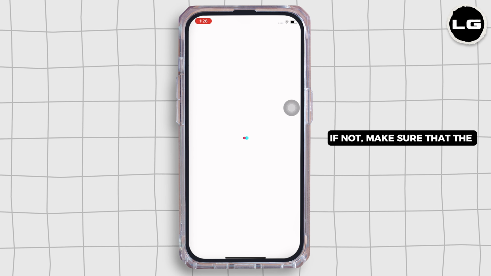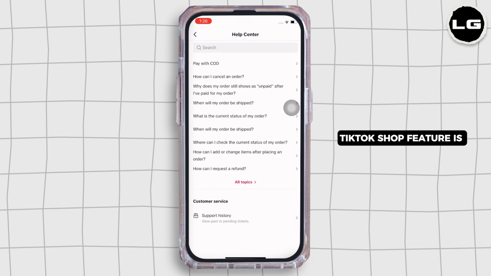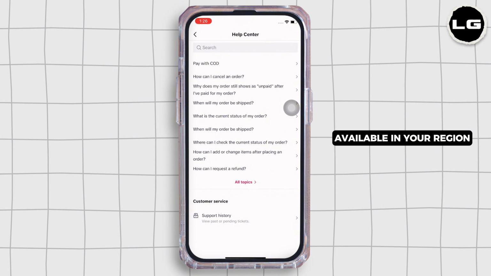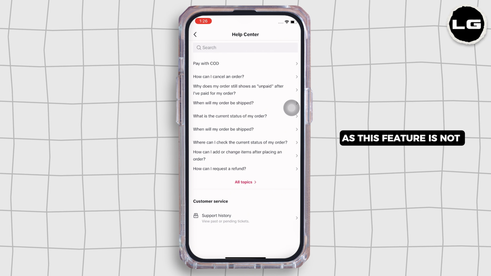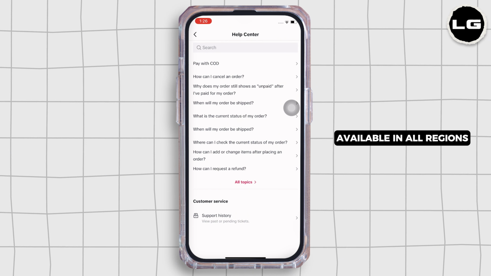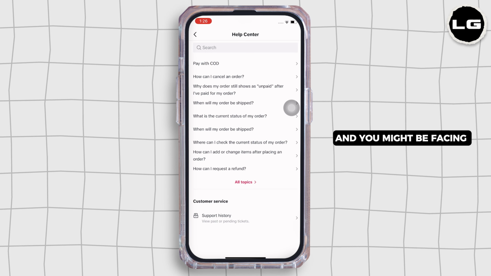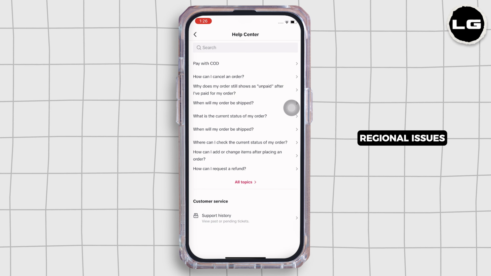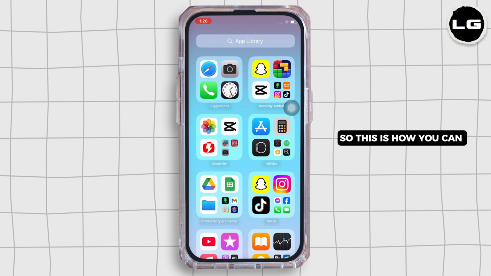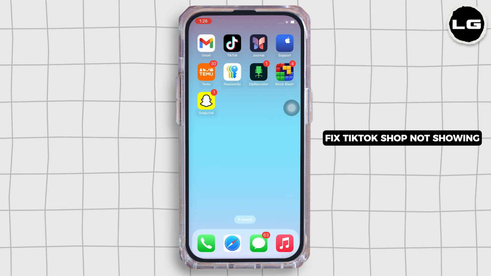If not, make sure that the TikTok shop feature is available in your region, as this feature is not available in all regions and you might be facing this issue due to regional issues. So, this is how you can fix TikTok shop not showing.